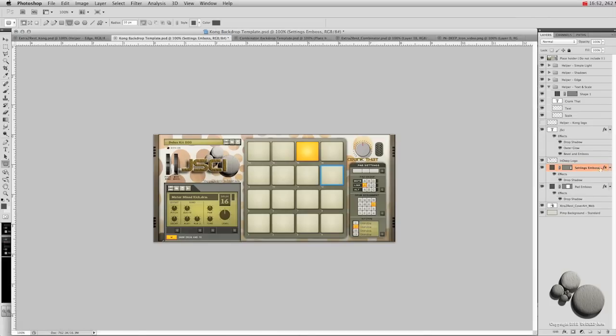If these effects didn't automatically put themselves in place for you, your settings are just different than mine. I want you to click on the pad emboss layer, hold the Option key on a Mac, and you will just drag this up to the settings, and you should have the same effects then on this settings layer as on the pads layer.